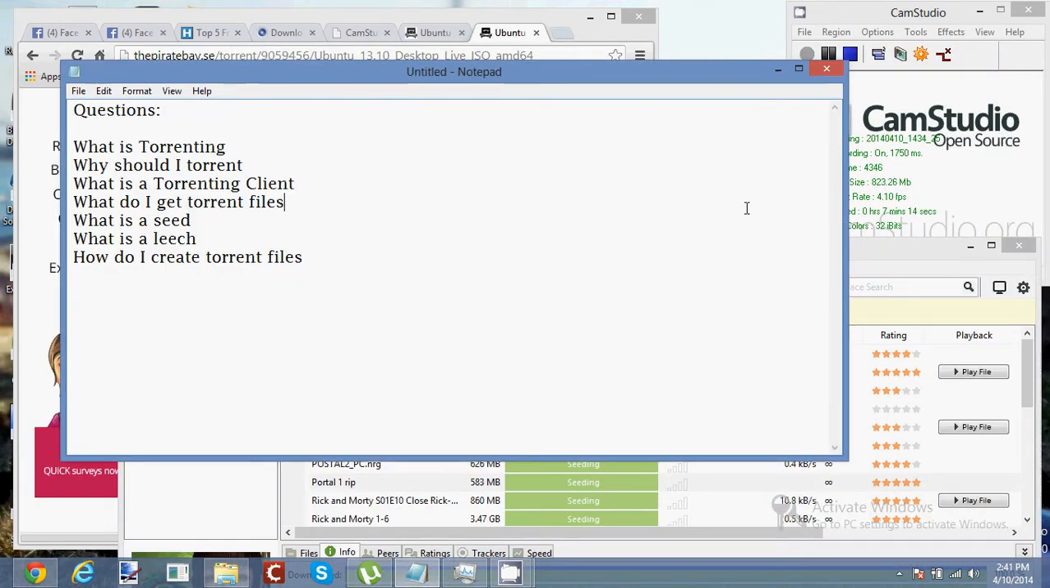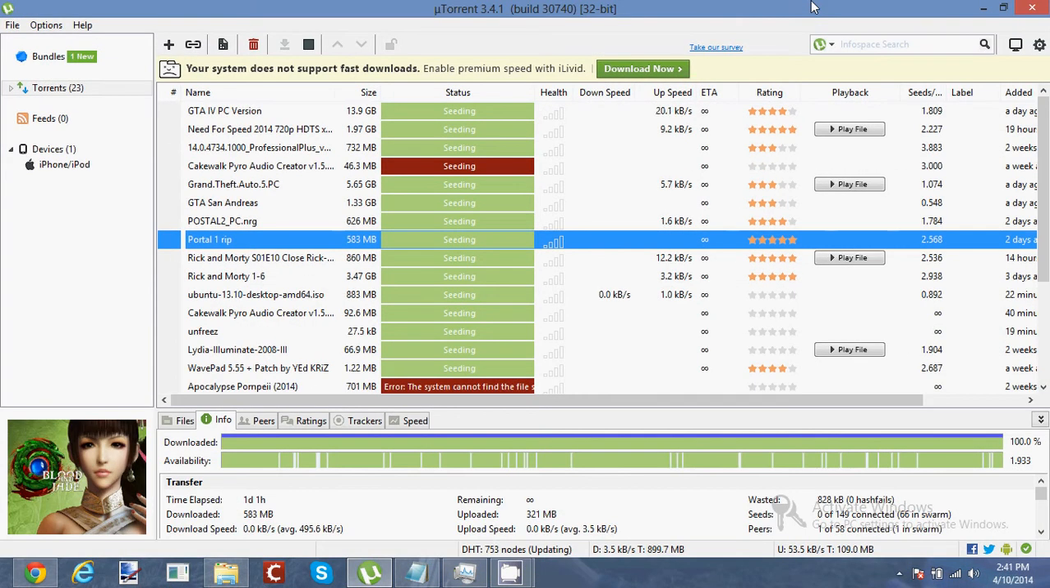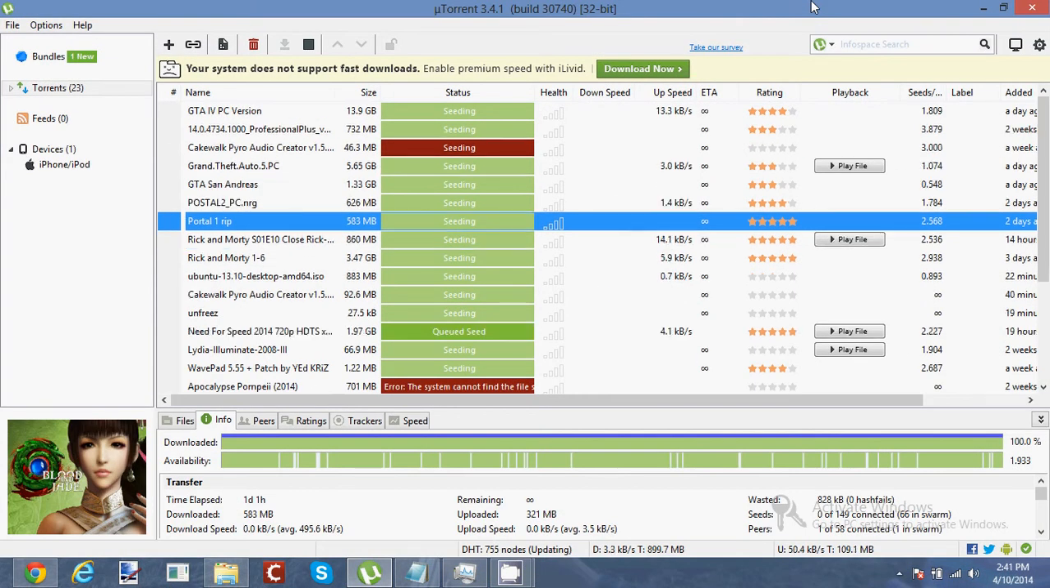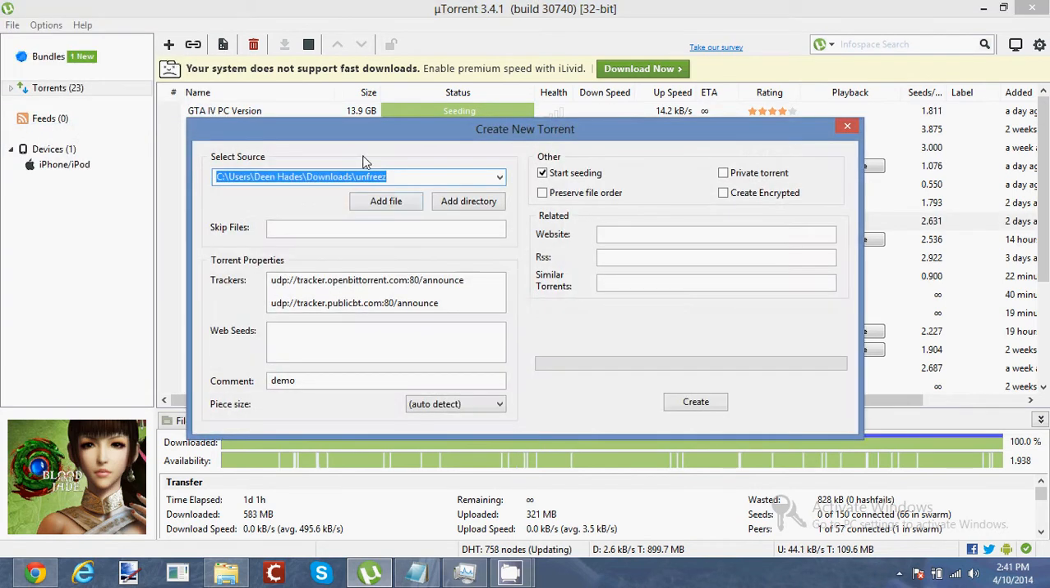Okay, final question. How do you create a torrent file? Now, for instance, you may have something on your computer, a game, some songs, some music, a file that you want to share to a friend. You can create a torrent file, which is really simple to do. You just come down here and you click on create new torrent.